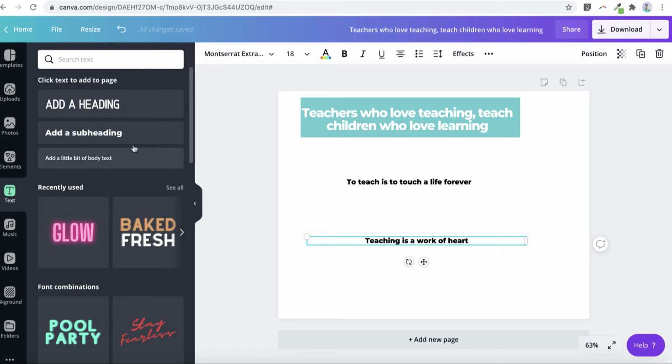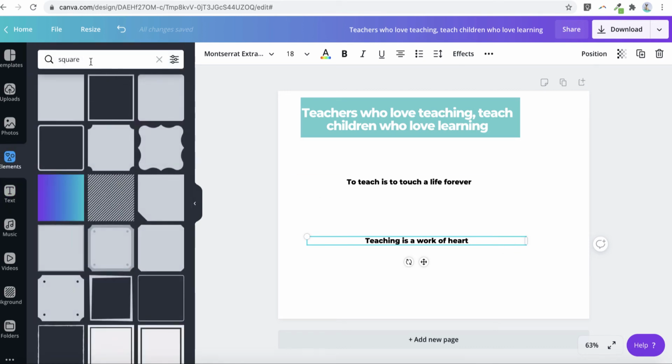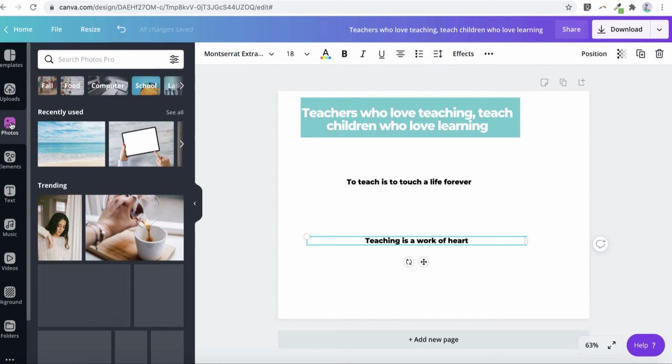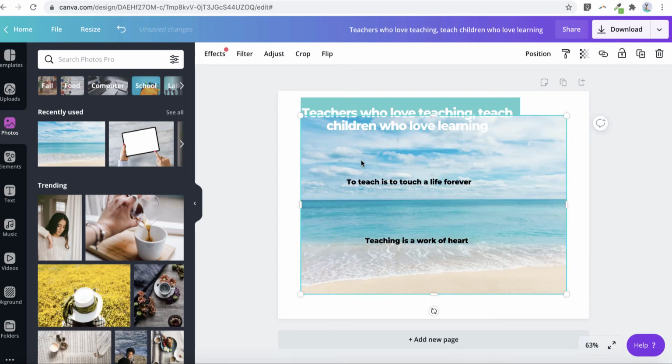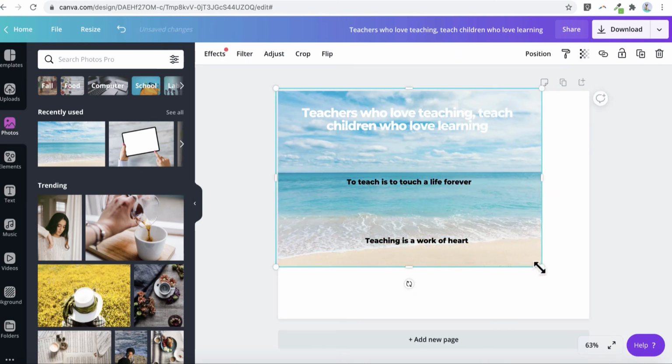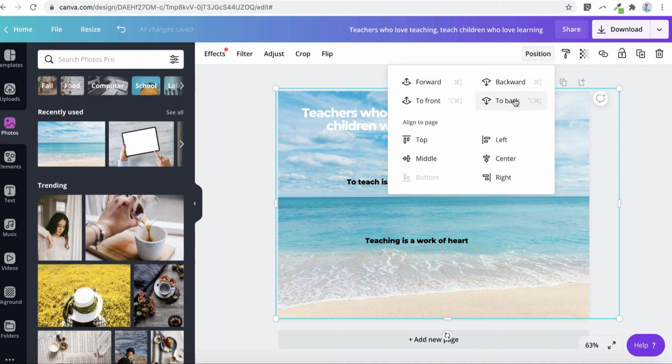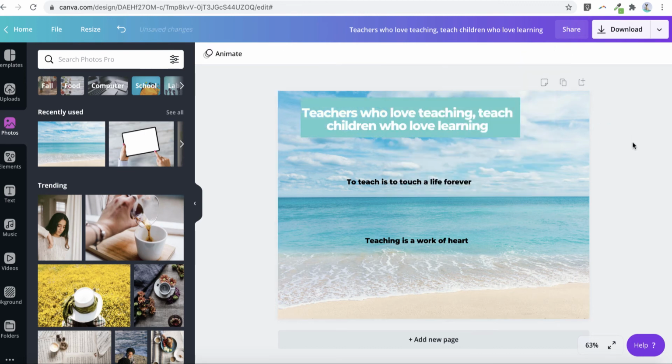Let's say that I want to bring in some clip art. I want to have a sun. So I can look for clip art that way under Elements. But I have to look for the ones that are free. Really important. I can also bring in a photo if I wanted to bring in the beach. And this is nice. This looks really nice. So I'm going to put it all the way in the back. But you can see my box is missing. So I'm going to position this all the way to the back so everything else comes forward.